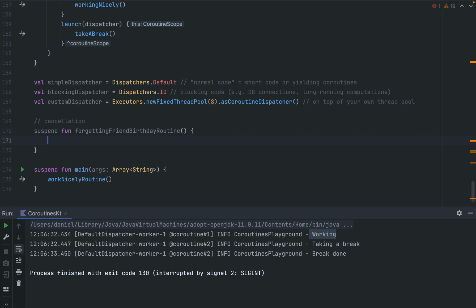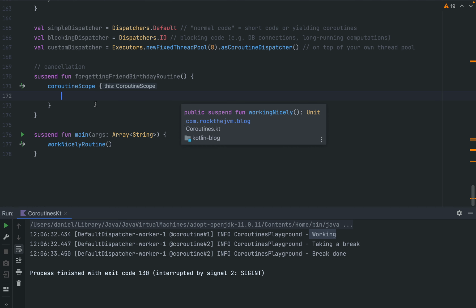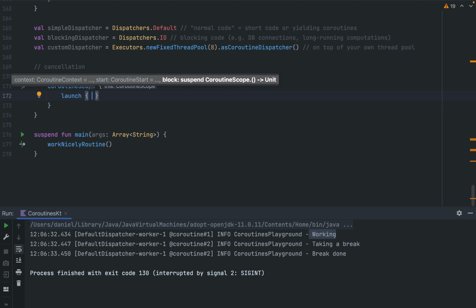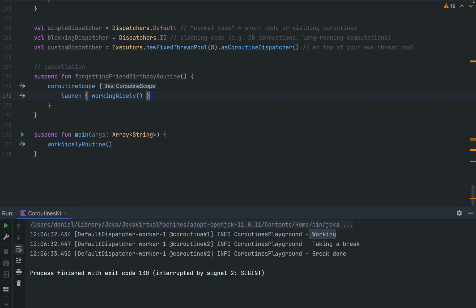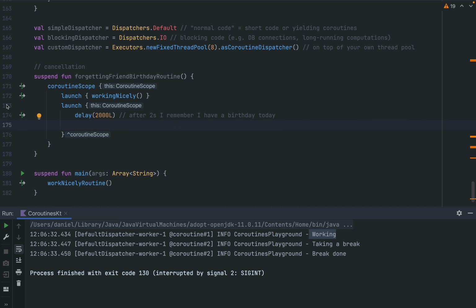routine. And I'm going to start a coroutine scope, and I'm going to have a launch for working nicely. So working nicely. And I'm also going to launch. And let's say that after a certain while, maybe if I'm being notified and my notification will be very rudimentary, I'm going to simply call a delay function for 2 seconds. And after 2 seconds, I remember I have a birthday today. And then I need to cancel my working nicely routine. And therefore, this thing needs to be associated to a val. I'm going to call this working job.